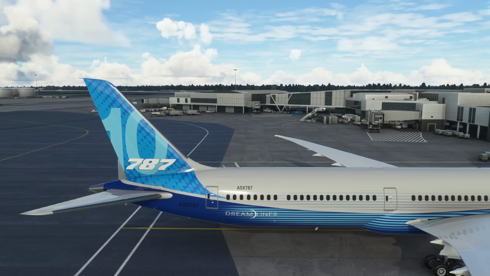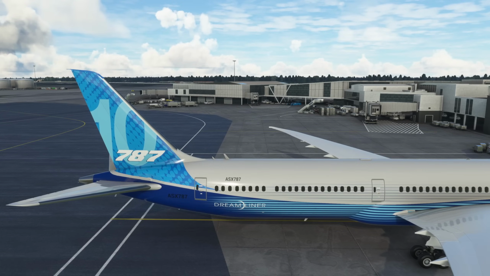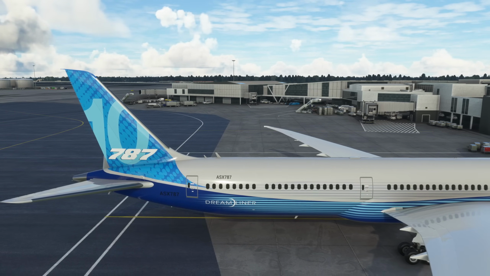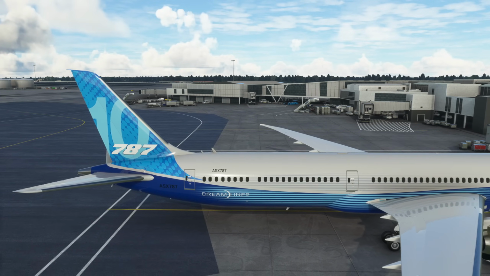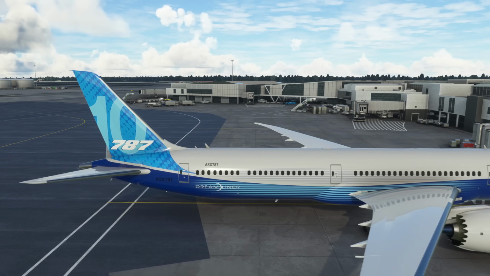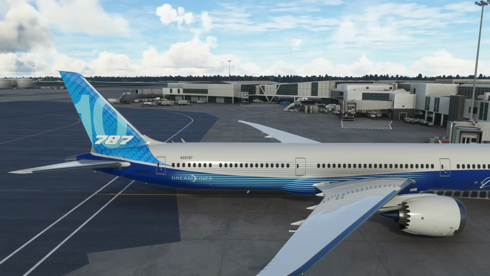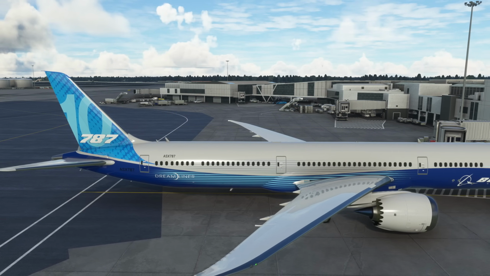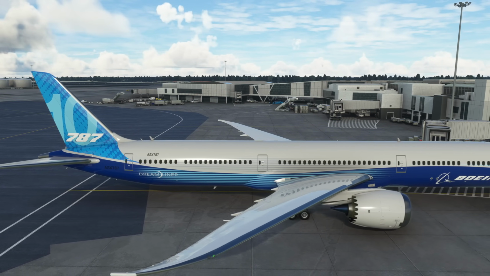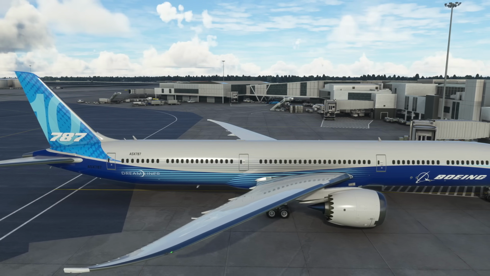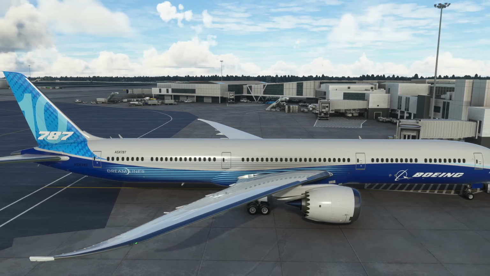So for those of you unfamiliar with the Boeing 787 family, this is the 787-10, the longest variant. It's also the newest variant of the 787 that Boeing only released a couple of years ago. There is also the 787-9, slightly shorter, and the 787-8, even shorter than that, and the original aircraft, which is quite short for a long-haul aircraft. This 787-10 is a big machine.